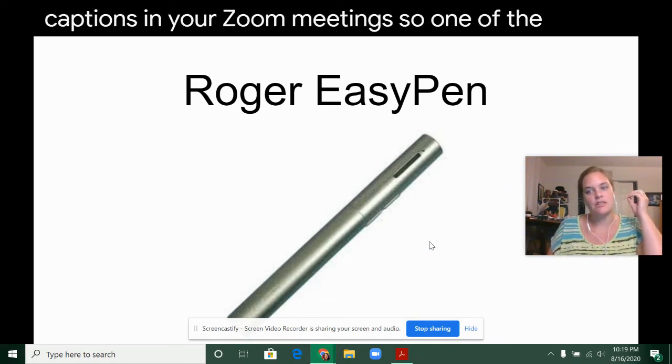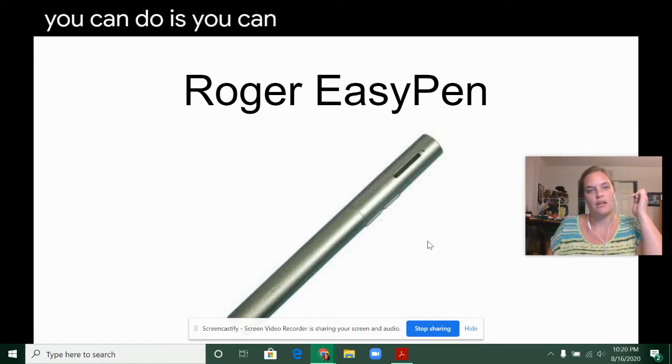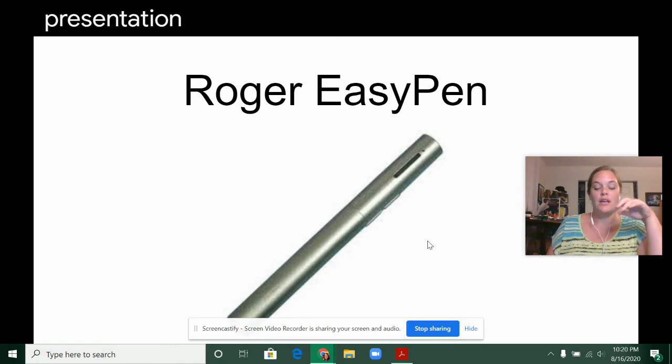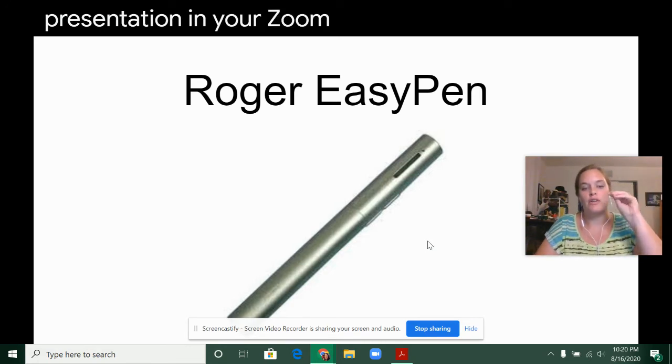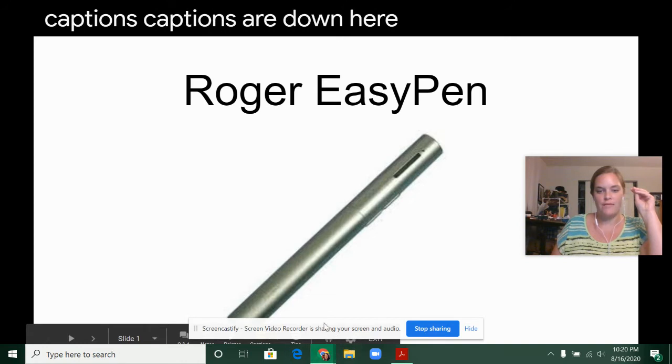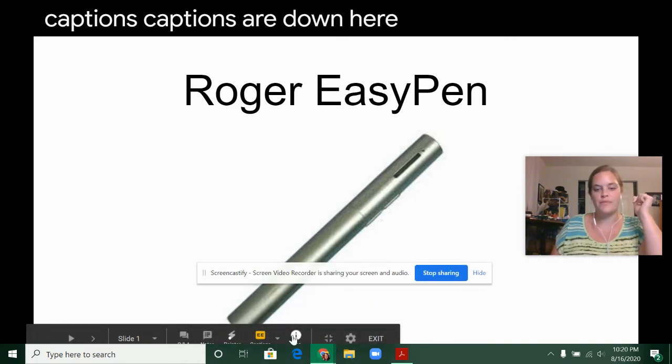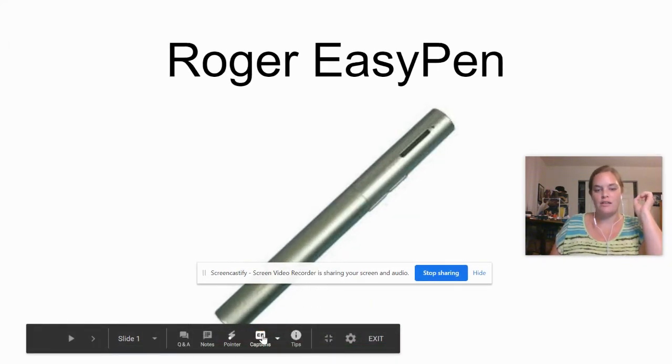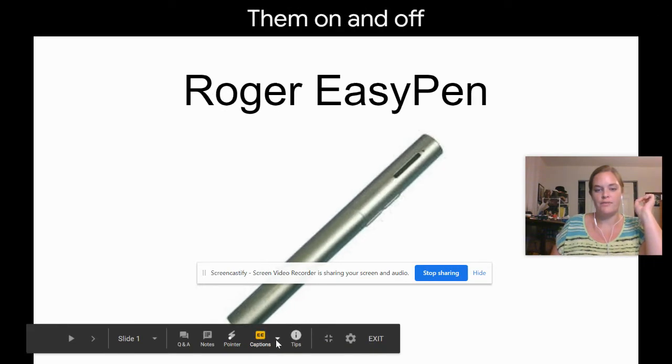One of the things you can do is present a Google Slides presentation in your Zoom, and you can turn on captions. Captions are down here. You can turn them on and off.